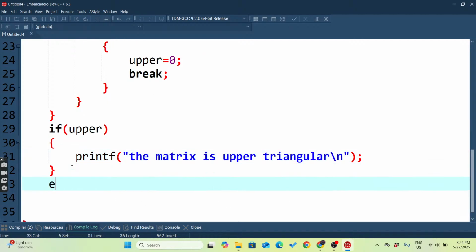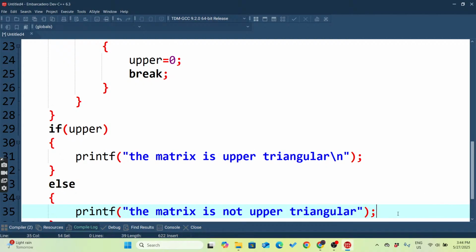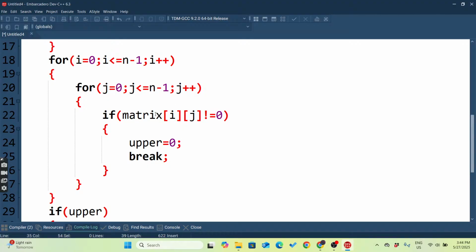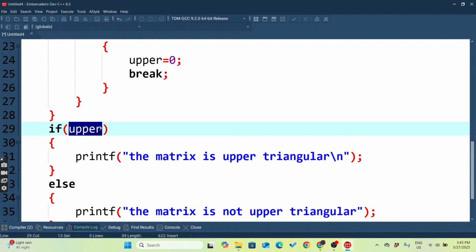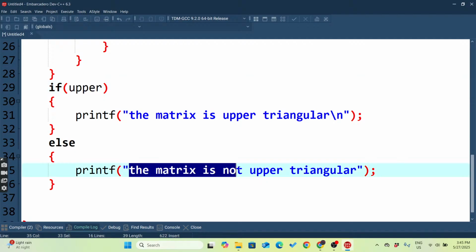else the matrix is not upper triangular. That's all. Means we have to check the condition here. If it is not 0, yes, then we have to change the value, that is we have to set the upper flag to 0, and after that break. That's all. And after that, if the value is the same, yes, means from here 1, then it is upper triangular, else it is not upper triangular. Let's save it.